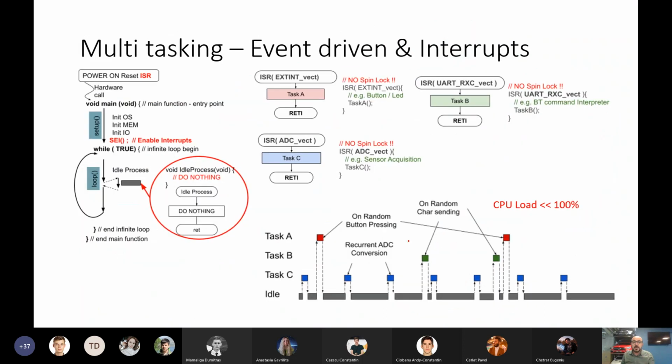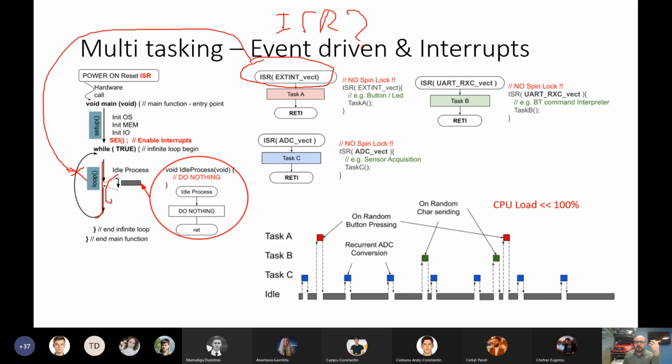Okay, but let's take a different approach. We can do differently. We can exclude everything from the while true, but play a little with the interrupt service routine. And now, what is that? What is an interrupt service routine or interruption? Interruption means to interrupt the normal execution for a high priority event.